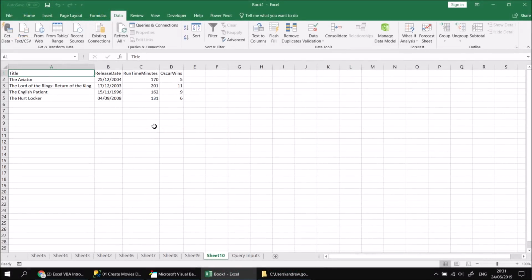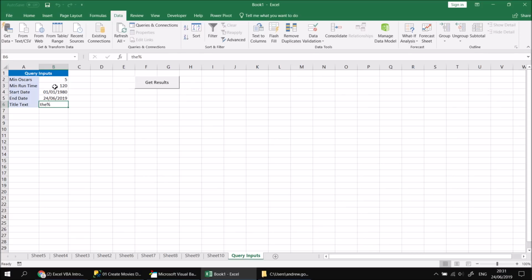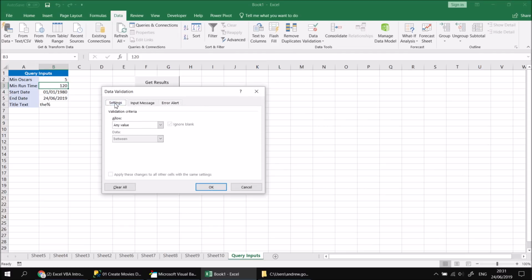Now, of course, we could do with adding some data validation to make sure the user fills in valid values, and there are several ways we could do that. We could go back to the query input sheet and stick in a min runtime validation criteria that must be a whole number. So I could go back to data validation for cell B3 and make this a whole number with a range of 0 to, let's arbitrarily say, 300. The actual maximum runtime in the database is 260 minutes, but 300 should be enough overhead for future results.